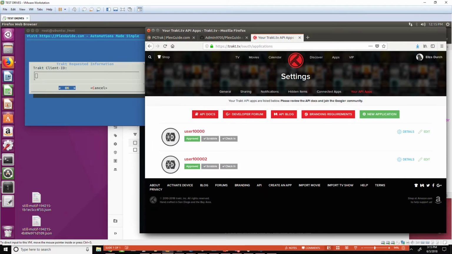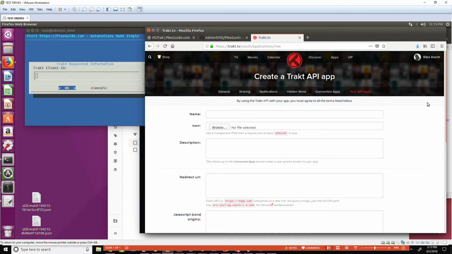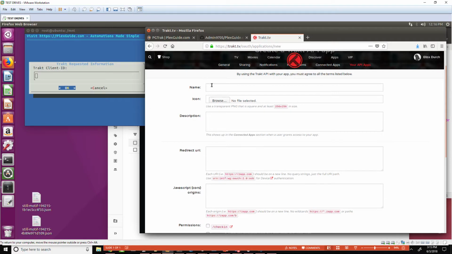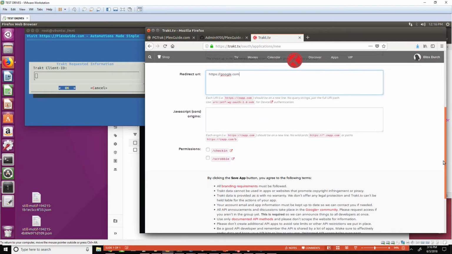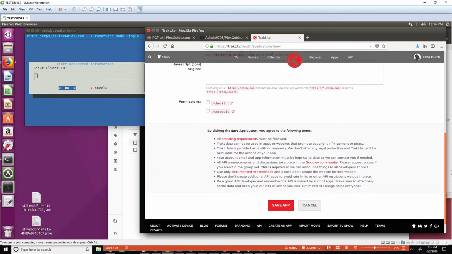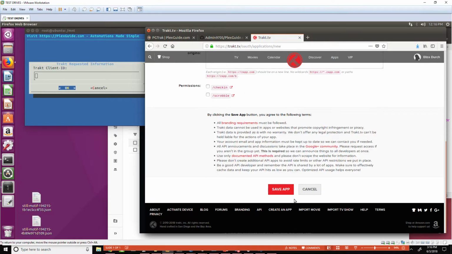Again, you can make all you want here, but you only need one. So you're gonna do new application, and there's only a few things you're gonna type here. You just type PGTrak. You can name it whatever you want. You can call it version 1, you can name it after your sister. Here you're gonna do https google.com, and then we're gonna scroll down below, and you're just gonna agree. That's really it.